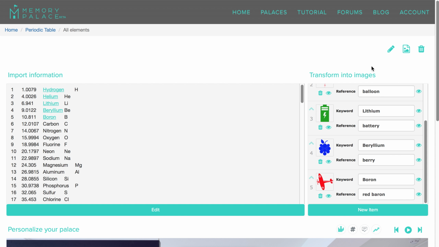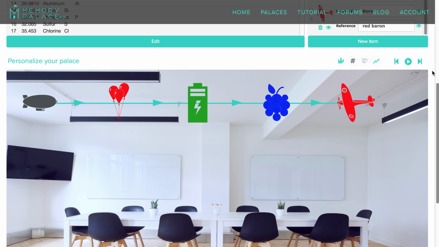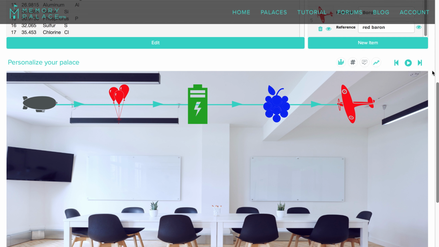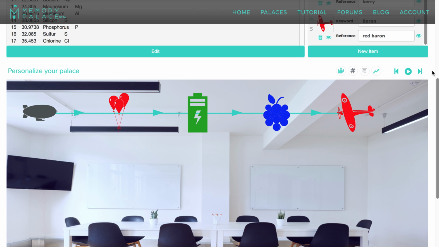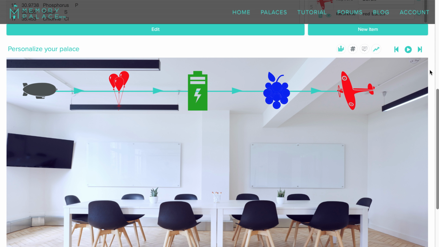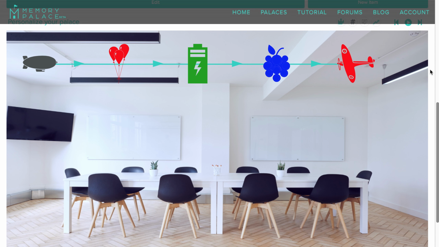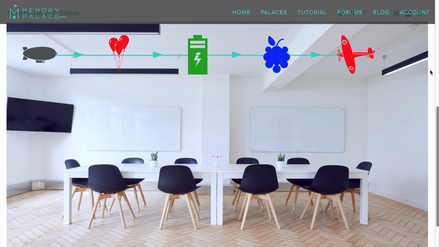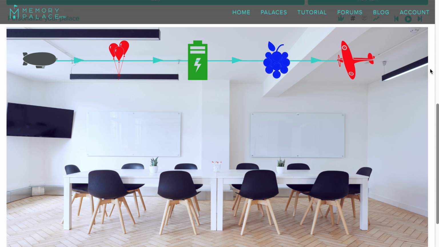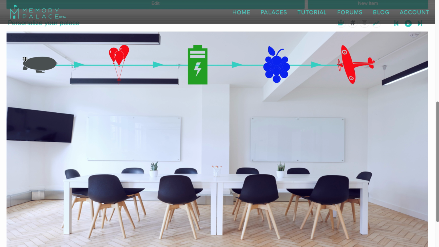The next step is I want to go to the canvas. This is the room, and now I'm going to start personalizing this palace, meaning I'm going to move these items around and resize them and rotate them to tell a story, or just place them along whatever path I want.